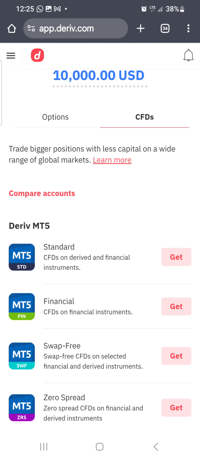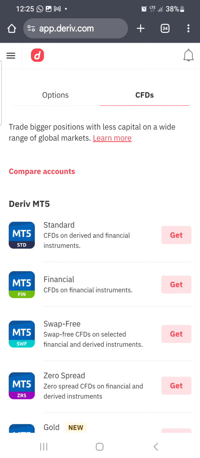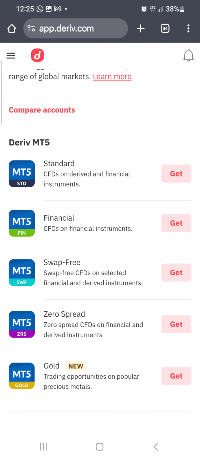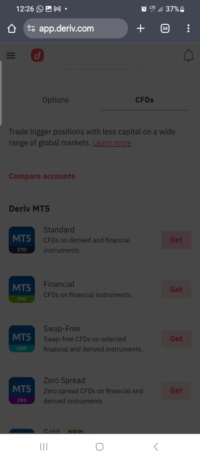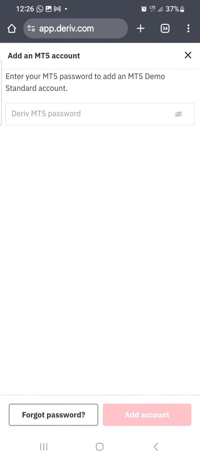CFDs. Now you can get any of the accounts: standard account, financial account, swap free, zero spread, gold union. So now I want us to go for the standard account for the sake of this tutorial. So you can click on the standard account. Now they are telling you to put your password. So if you don't have a password, just click forget password, or you see create password. But I have, so I'll put my password.